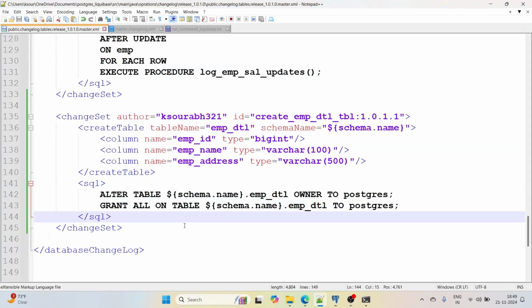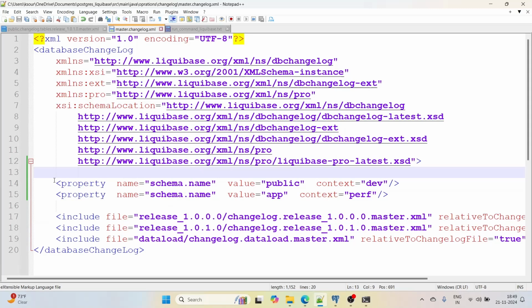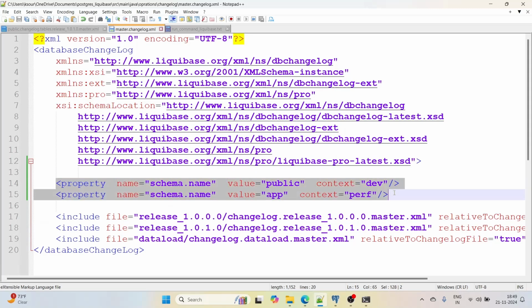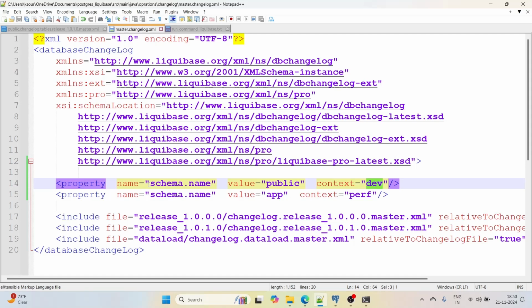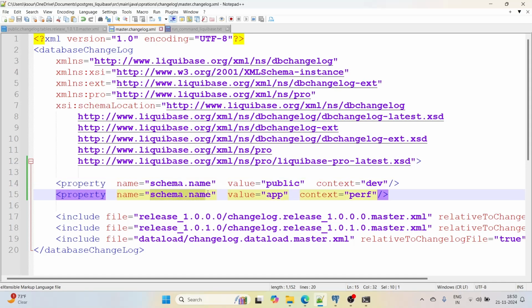So I hope you guys understood the use of properties in Liquibase. Properties are there to set the dynamic variables and their values, and you can put conditions. You can put context or DBMS database as conditions. So whenever we deploy using context dev, this schema name variable will be replaced with public value, and whatever value we set, depends on the context, right? That will depend on the context.